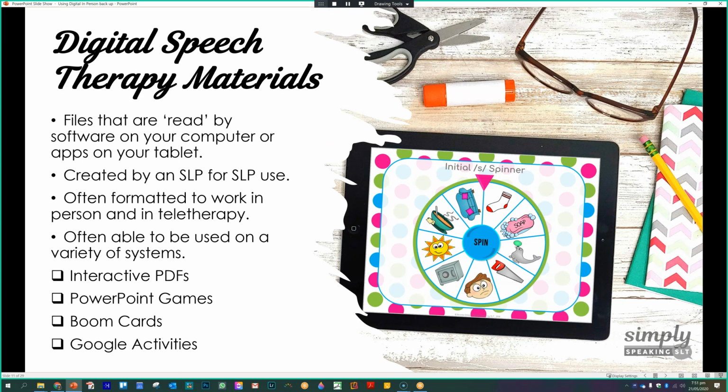Then what's the difference between apps and digital speech therapy materials? Digital speech therapy materials are files that are read by software on your computer or apps on your tablet. So for example, anyone who's opened anything in Adobe Acrobat Reader or PowerPoint or Google Slides in the last few weeks for teletherapy will know what I'm talking about. You get the file and then you open it in the reader, whether it be Adobe, PowerPoint, whatever software you need to run it. And so that is where you need the app. So digital speech therapy materials are opened in apps.